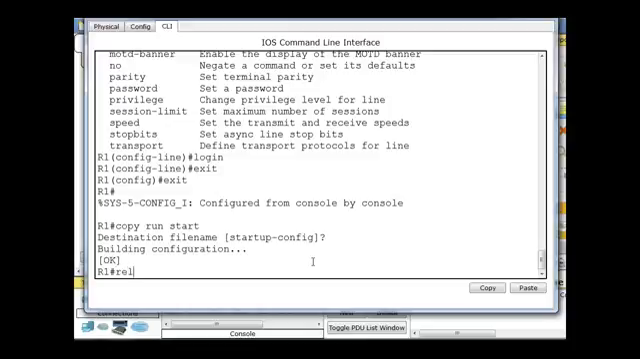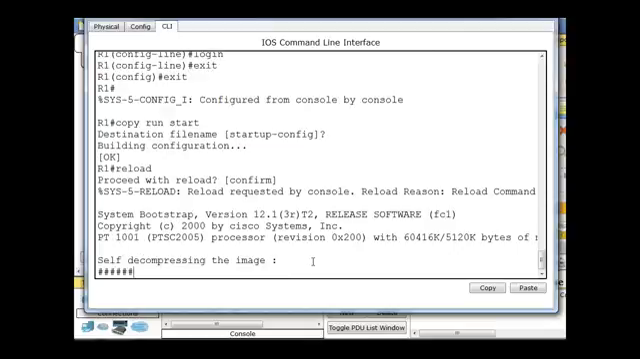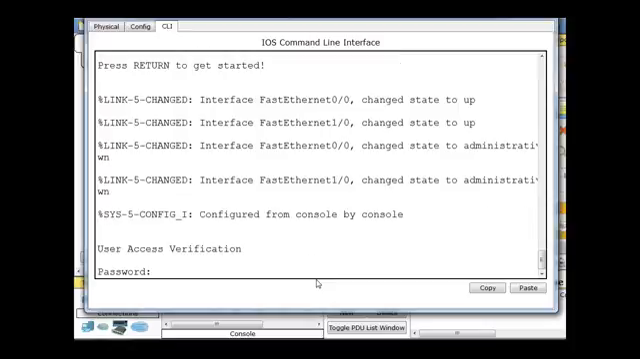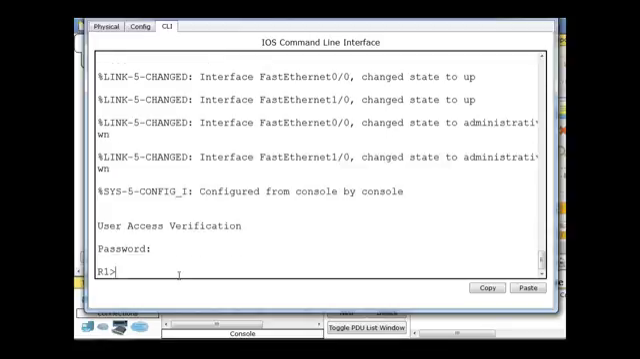And now if I reload the router, it's going to decompress the image. I should be asked for a password before being placed into user exec mode. We'll see if it works. All right, so I'll hit enter, and sure enough, we've consoled into the router, but we're met with a password. So we have to put in a password before we can be logged into the router. So I'll type in the password Cisco, hit enter, and now I'm at the user exec prompt.